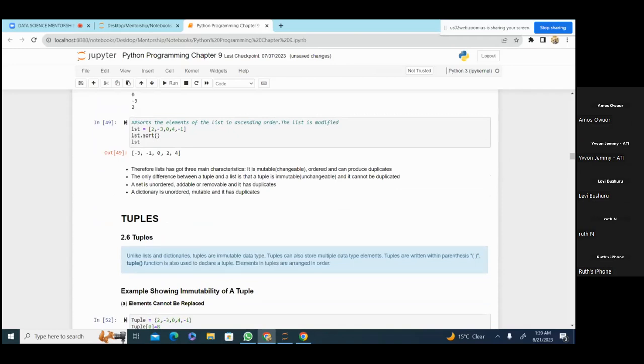The other thing is when you want to sort a list. When you want to sort a list, we normally use an inbuilt sort function, which will arrange the elements within a list in ascending order. So for example, I have my list there, and I want to sort them. I'll use list.sort, and it will arrange the elements within this list in ascending order. This means it will start from the smallest to the largest.